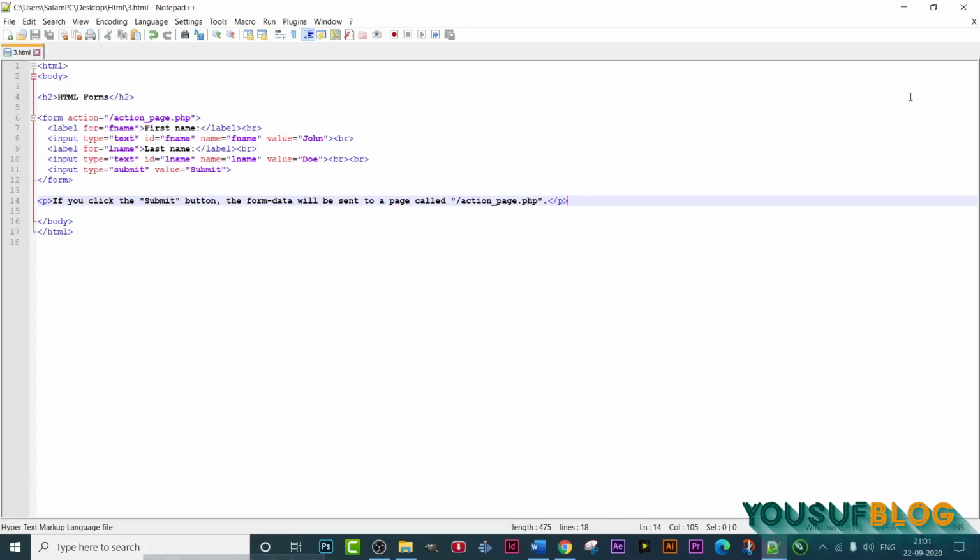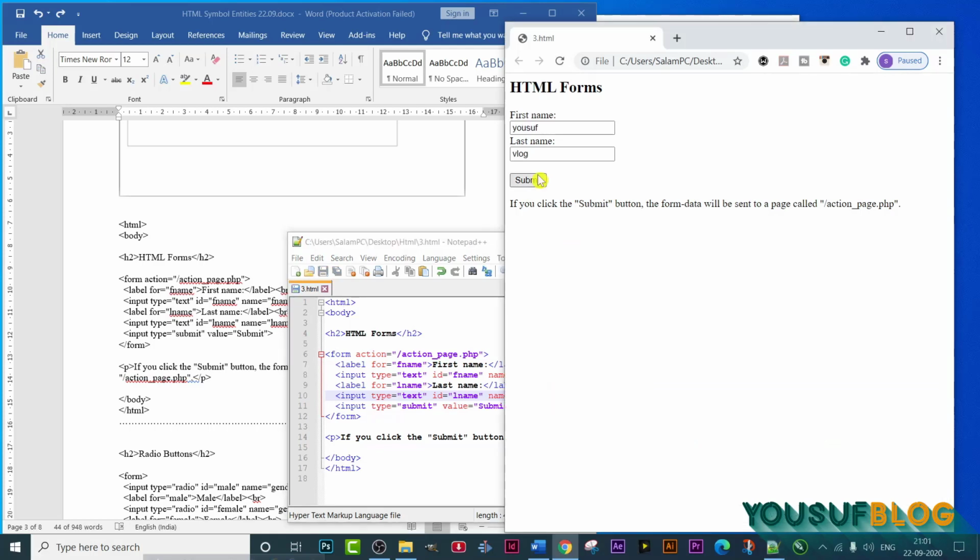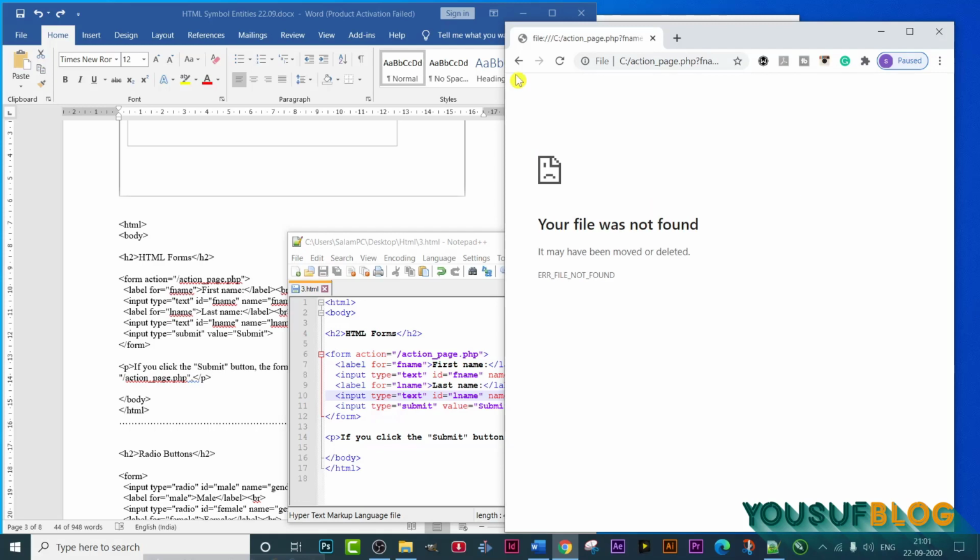So here is our program. In place of John, if I write my name, okay, I've written my name, and in the last line let me write blog. Now let's save it and check how it works. As you can see, the writing has been changed. Now here we can submit.